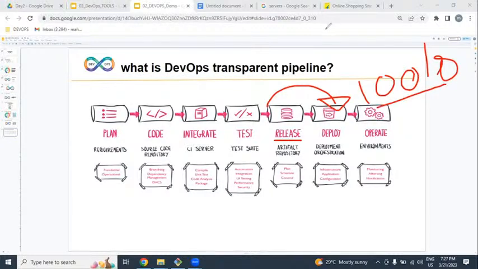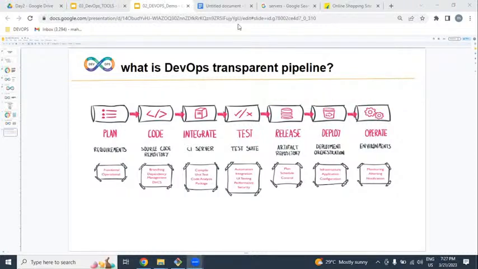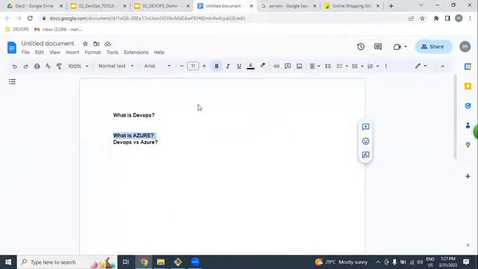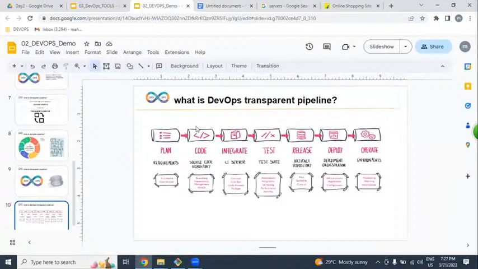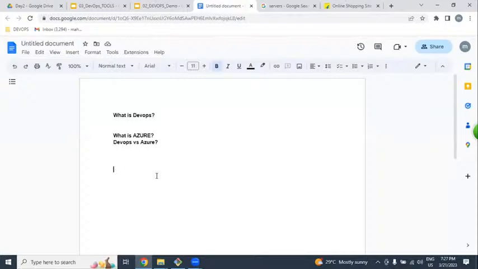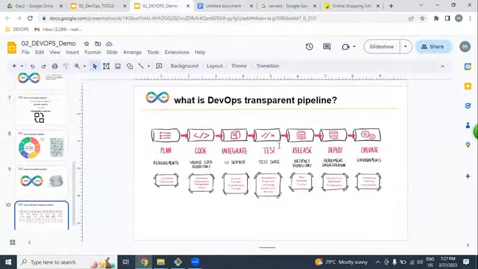But my question is, these hundreds of servers, how many ways can we get them? From where can we get them? So for implementing this DevOps transparent pipeline, we require an infrastructure. On top of infrastructure, meaning on hundreds of servers, we are going to be placing our application.